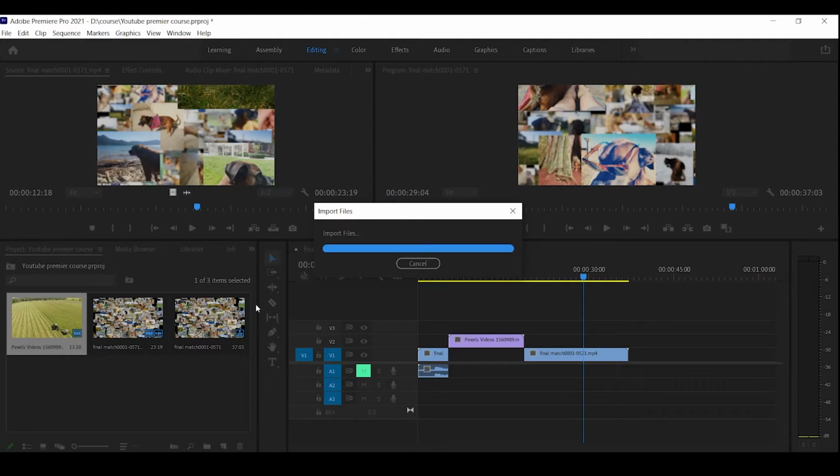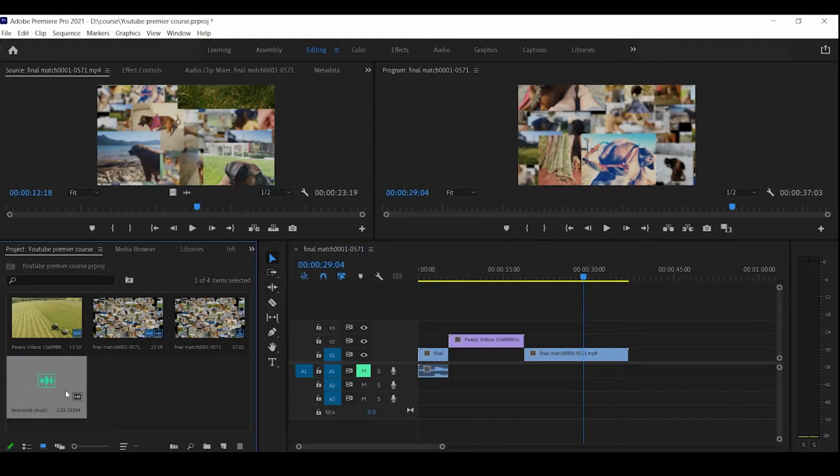I can import any audio over here, like for example, download free audio. Let's see what I have. Download this. Okay, I have this small audio over here. Open folder. I will just open the folder and import it over here. Okay, I just imported it, and I can drag it like this and put it anywhere in the timeline.